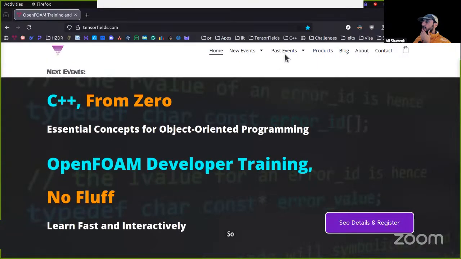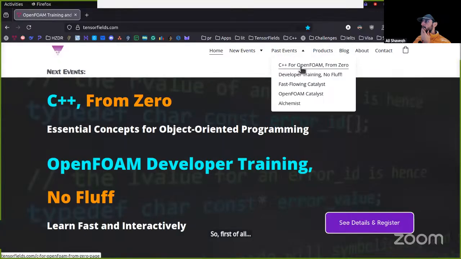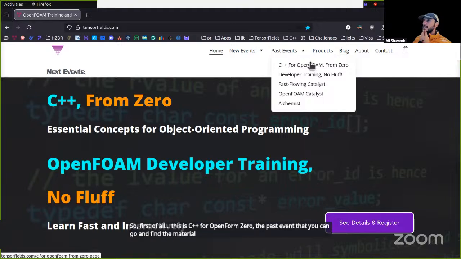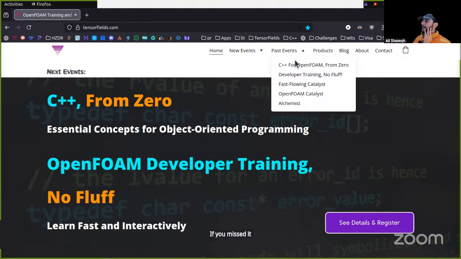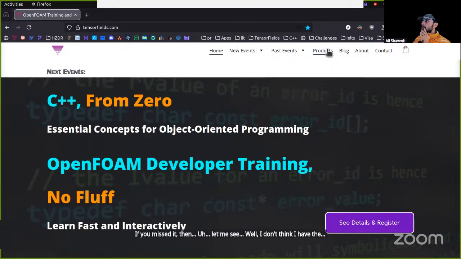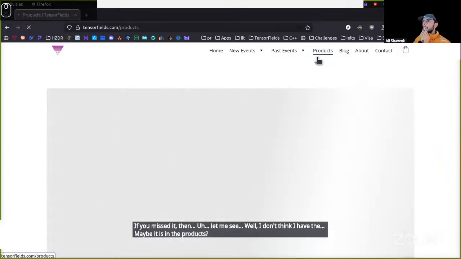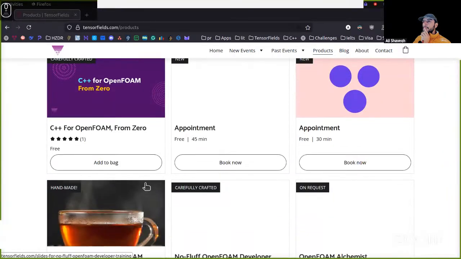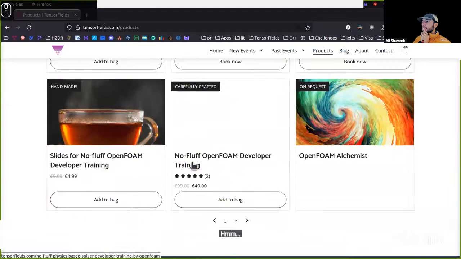So first of all, this is C++ for OpenFOAM from zero, the past event, where you can go and find the material for that session if you missed it. Then let me see. Well, I don't think I have it, maybe it is in the products. Yeah, here.